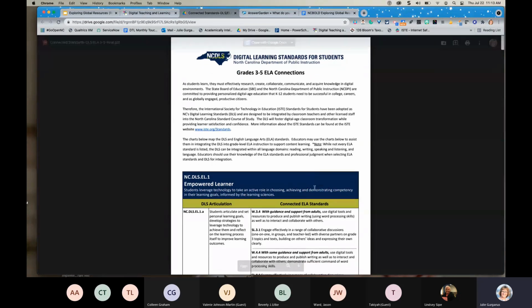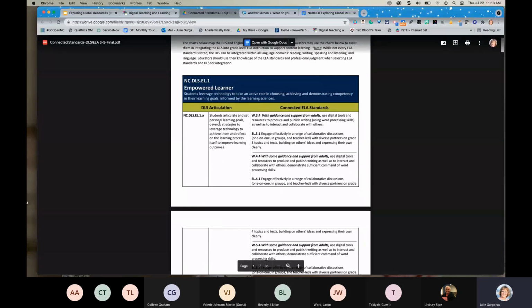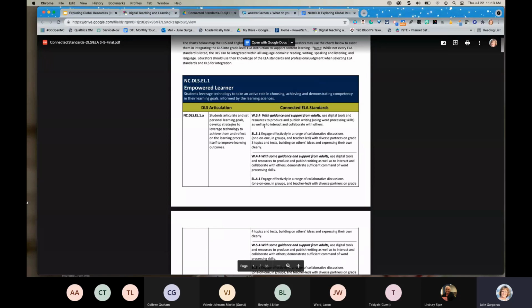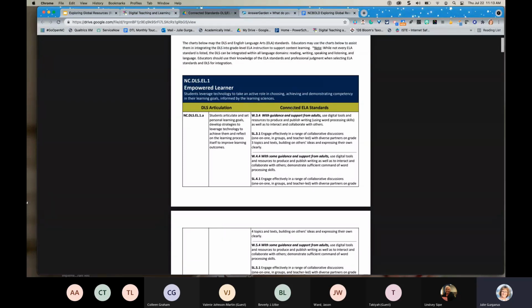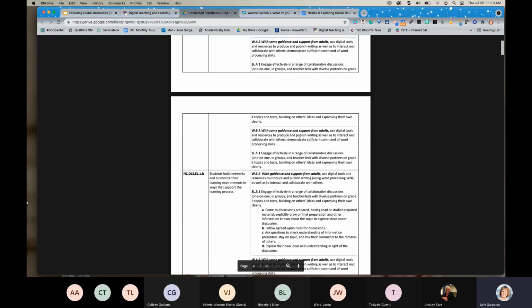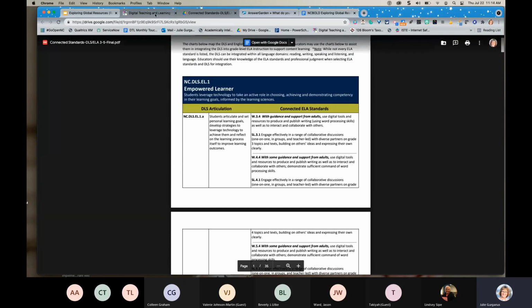So as you scroll through this document, you can see here is the ELA standard, and here's the digital learning standard. But it tells you which standards within ELA can actually support that digital learning standard. So you're not teaching them separately, you're teaching them together. And that's important, that you don't see that as an additional thing that you have to do, but that you can blend it with what you're already doing. So we have all of the ELA standards for each of the grade levels, and you can see those connected here.